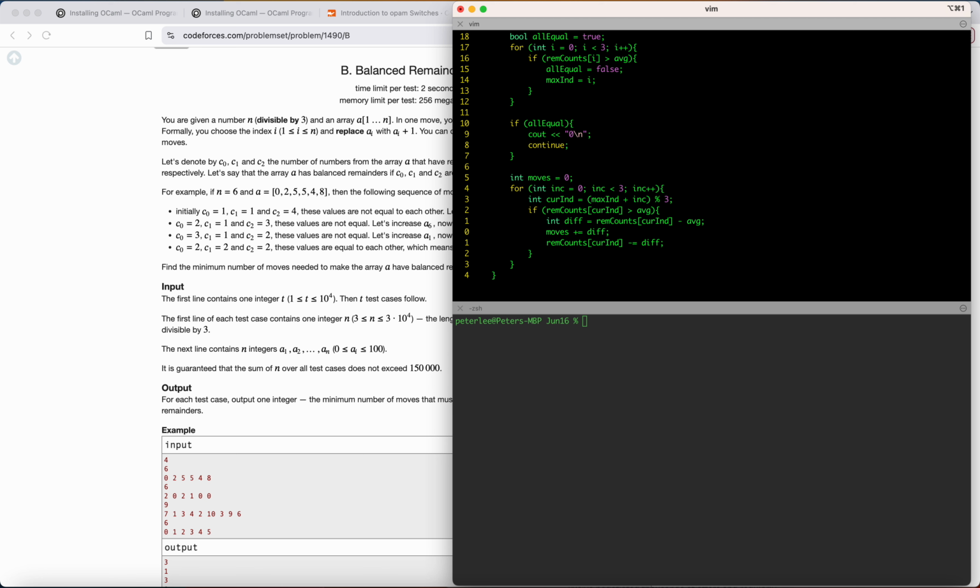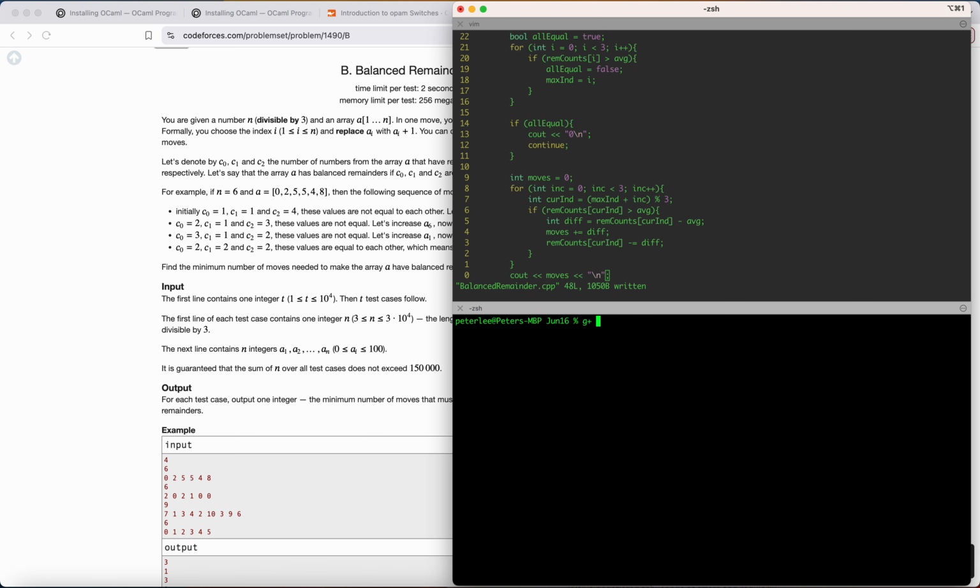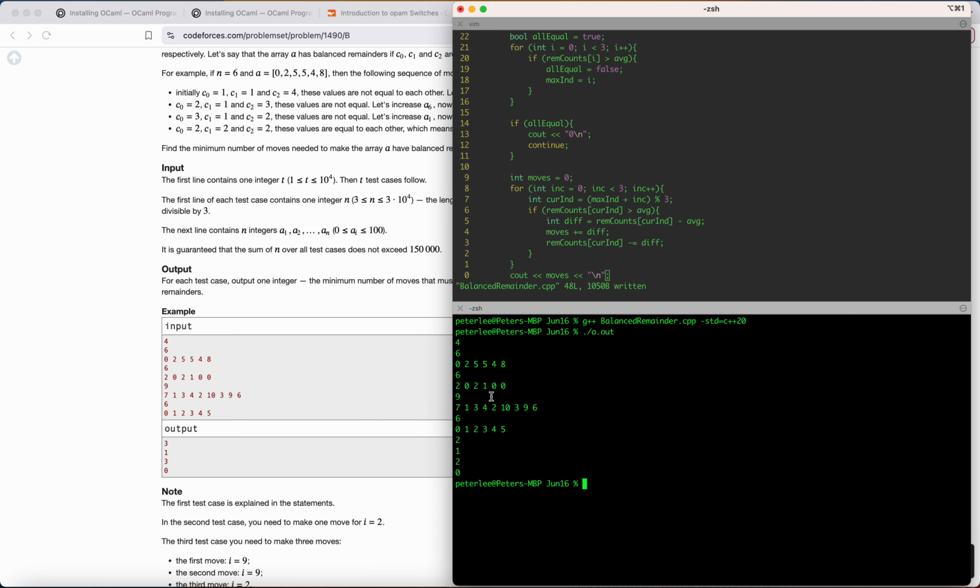I'll push it into the next one. So that's exactly what I'm doing. So ideally, that should be the solution. I'm going to try it out. I use C++ 20 because why not? Okay, that's the wrong answer.